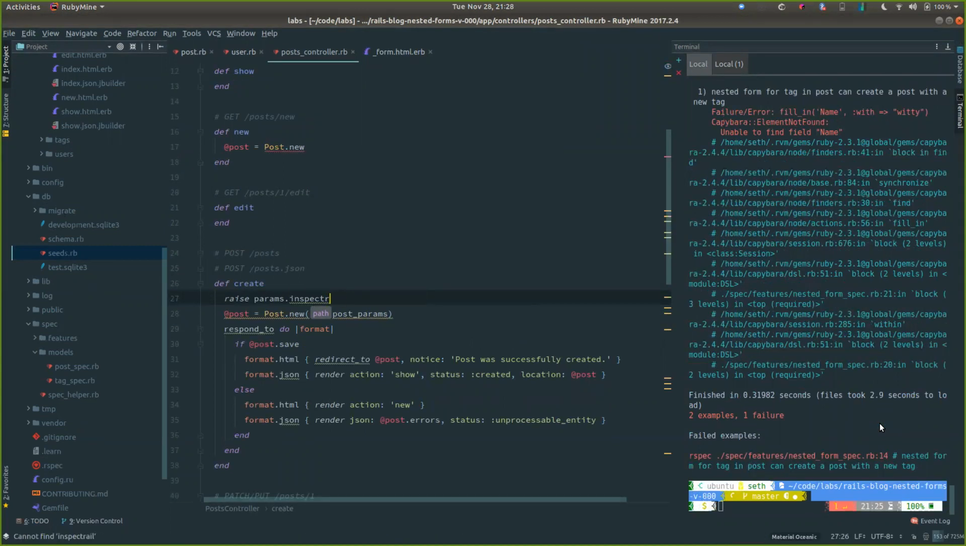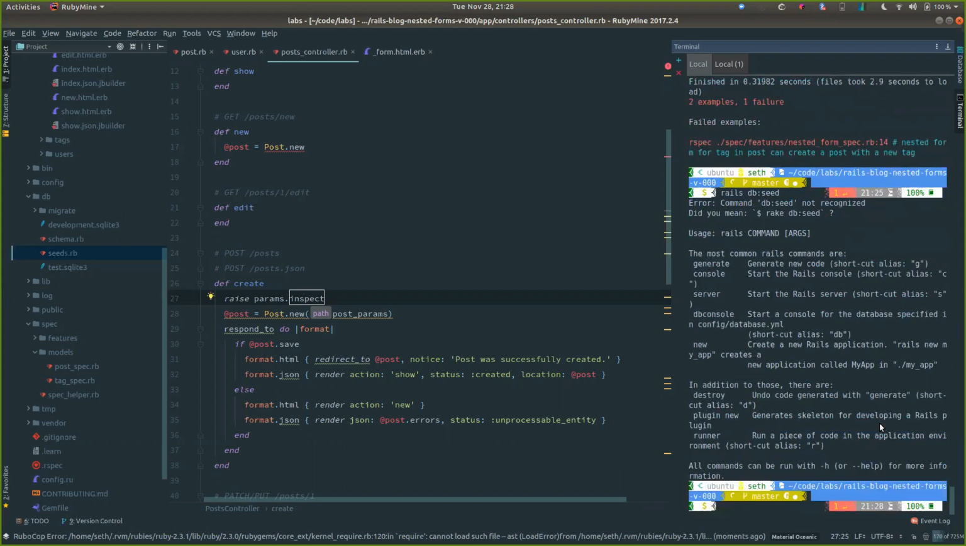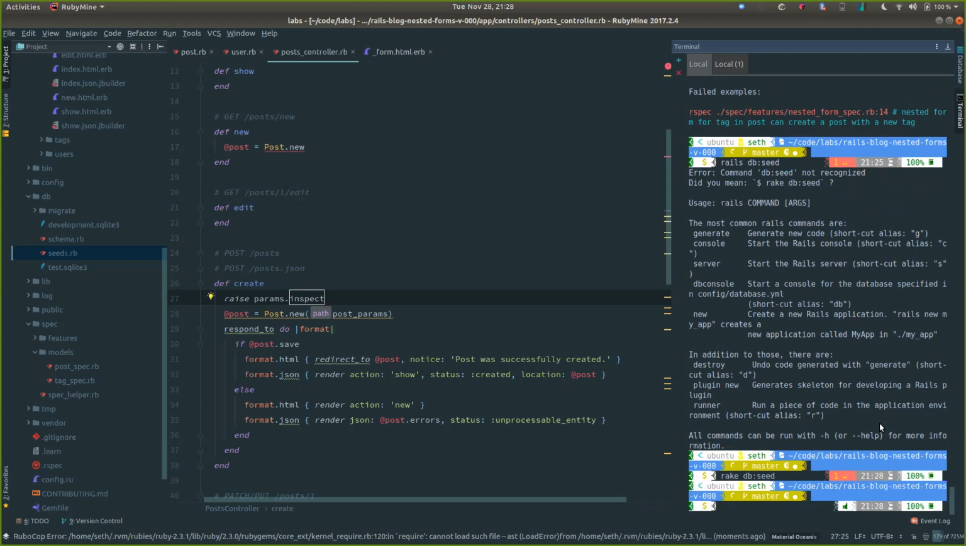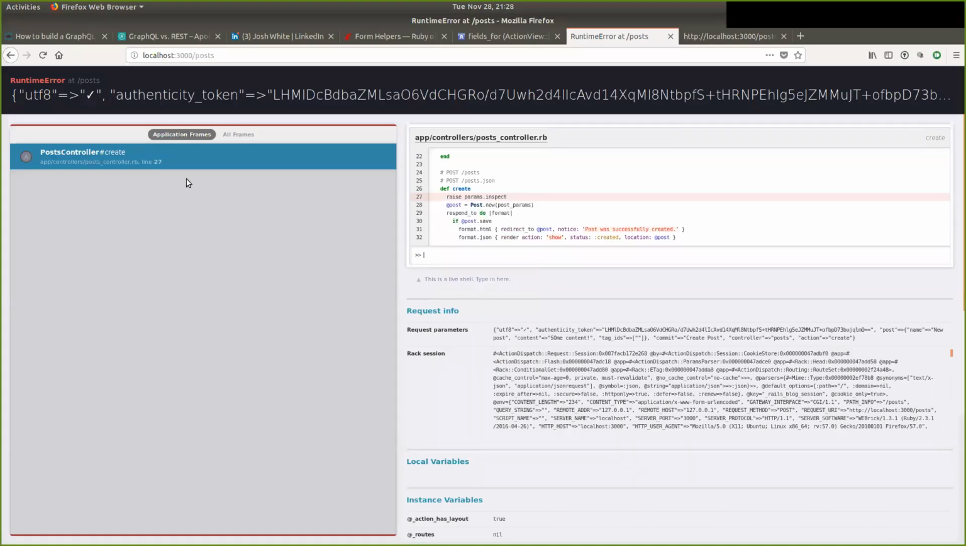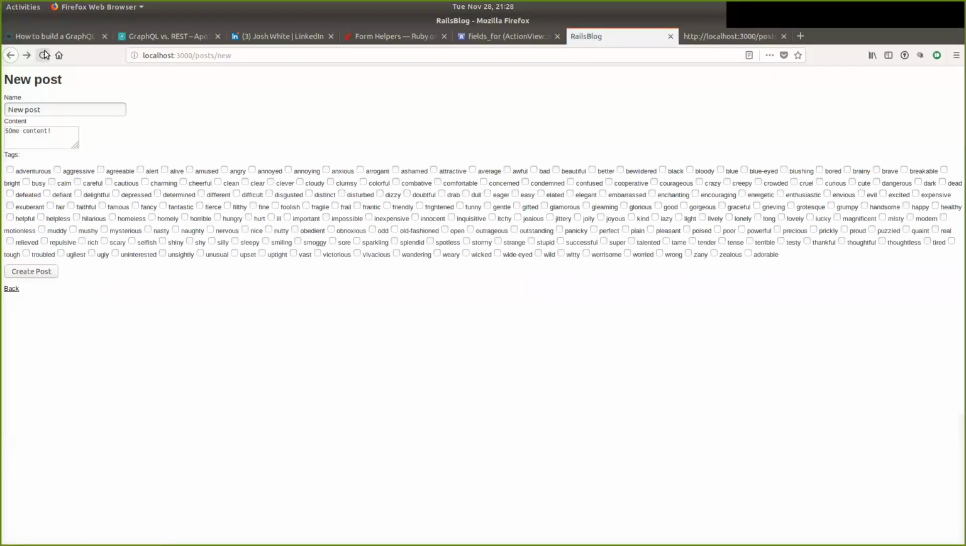Rails TVs. Does that work? No. Rake TV C. In Rails 5, they changed the commands to saying Rails instead of rake. All right. Let's go back. There we go.